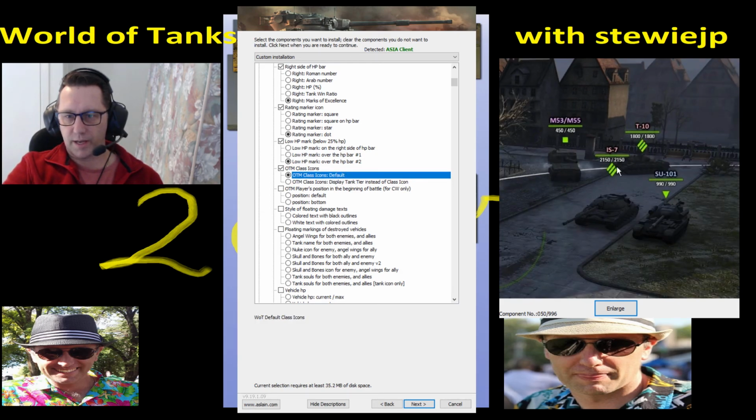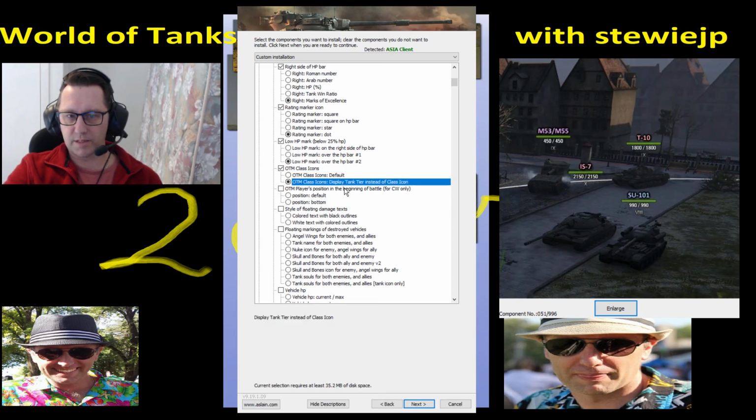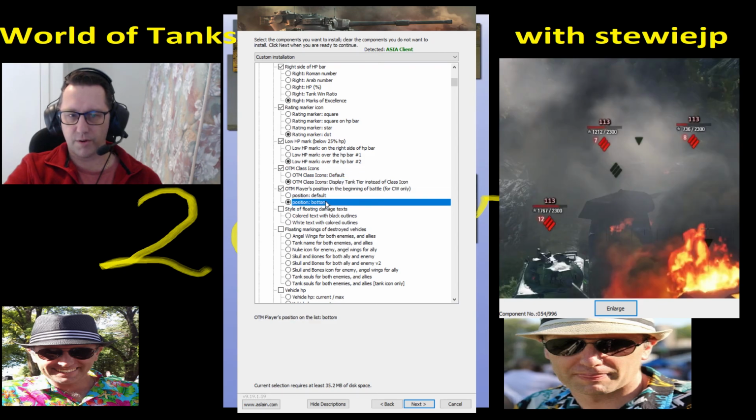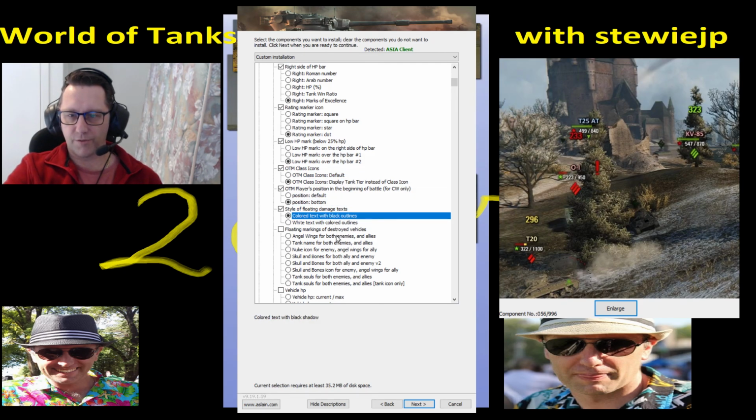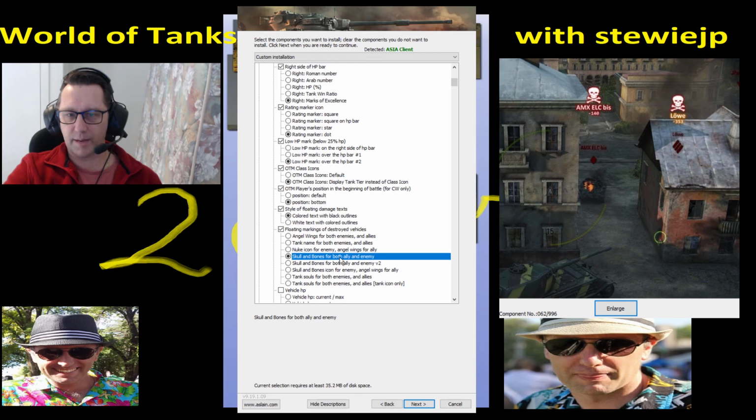So that one's, of course, there. Heavy tanks on the right, artillery and tank destroyer, and this is one, it's the tier instead of that. It's just different ways of showing how your friendly and your enemy tanks look in game.